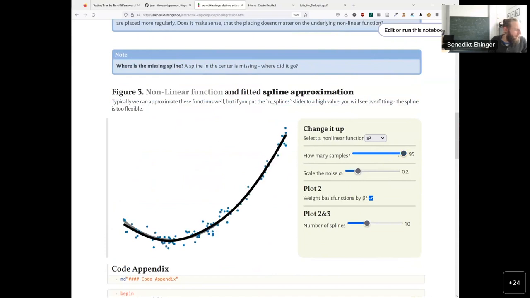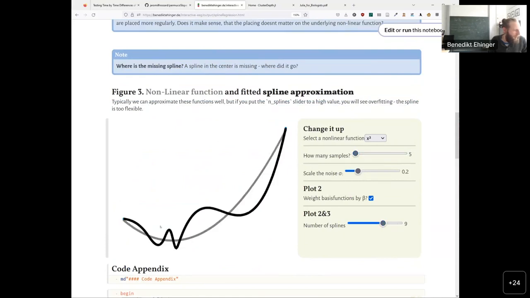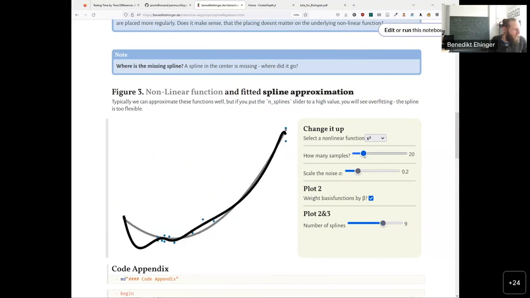You can play around with this if you want. If you have more data points, of course, you can support more complex splines properly. If you have just 5 data points, it will very quickly look super weird, and the spline can just catch up with all the data points perfectly.